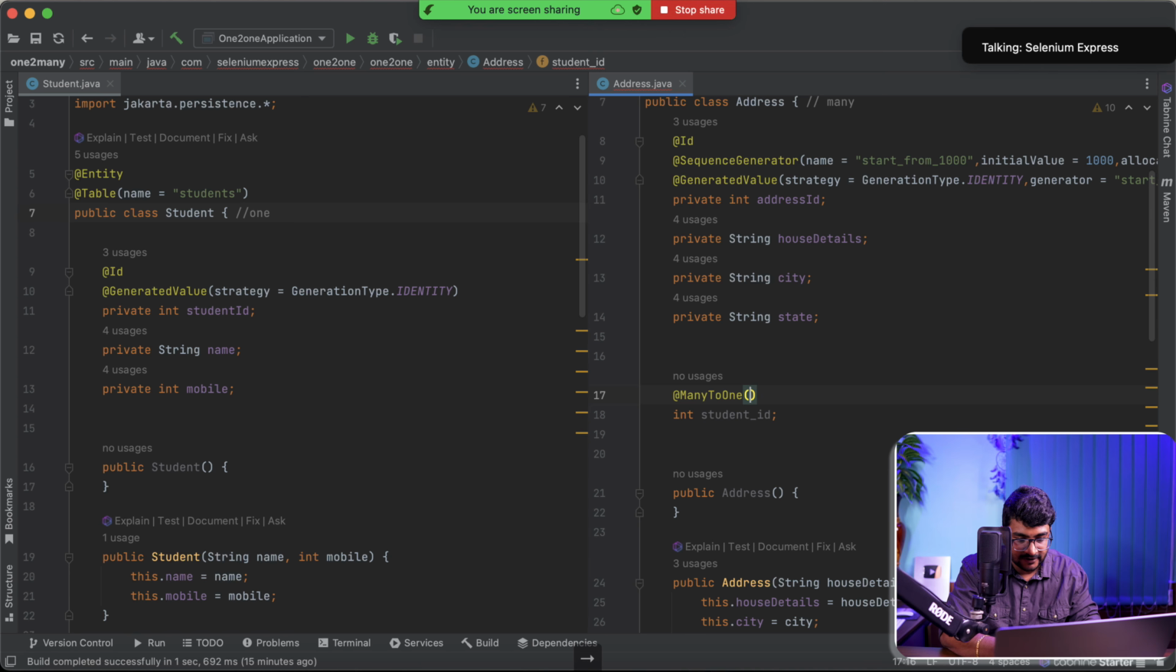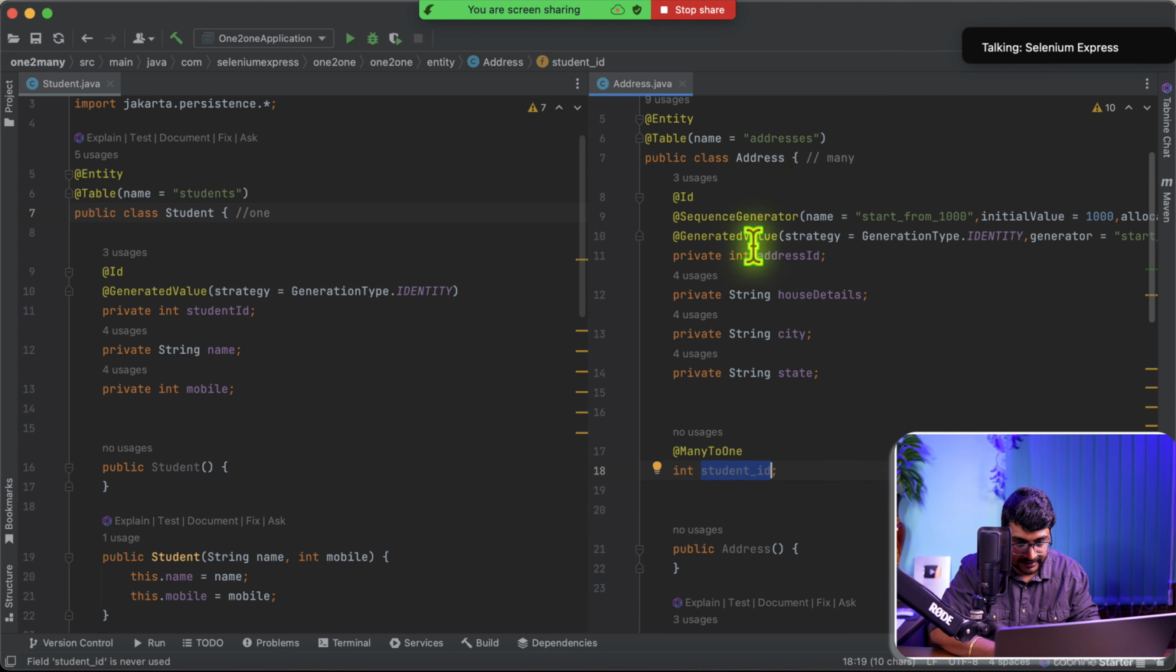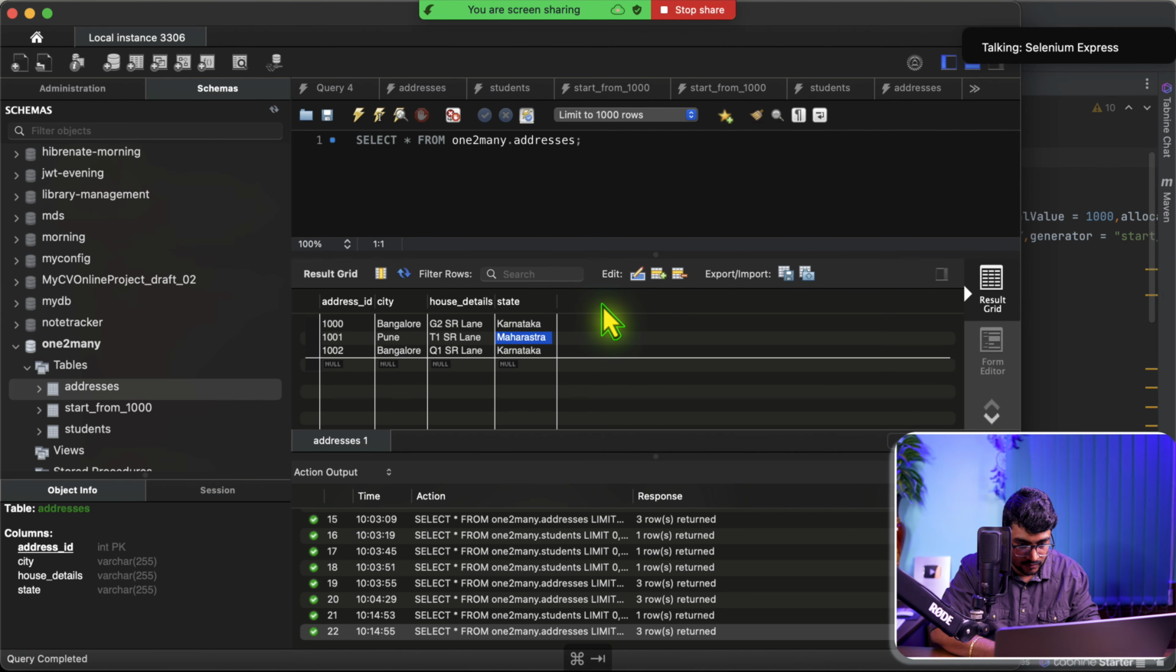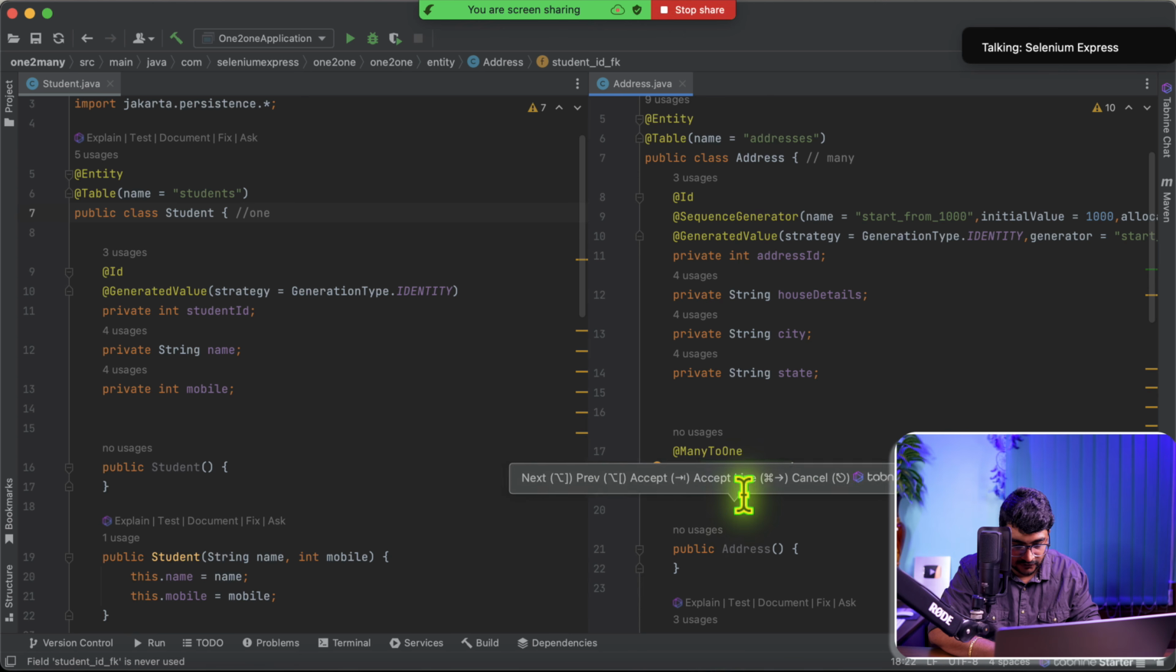Okay, so if I'm going to do this, my assumption is that if you use this annotation, it will create a foreign key called student ID in this entity called address. So in the address, we should now have one more column, a foreign key column. Maybe I'll say underscore FK or something. It will create it on the address side. Let's just try to run this.